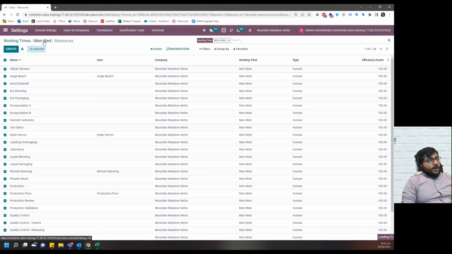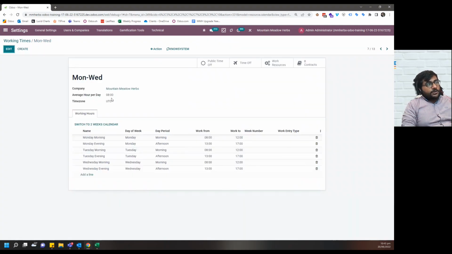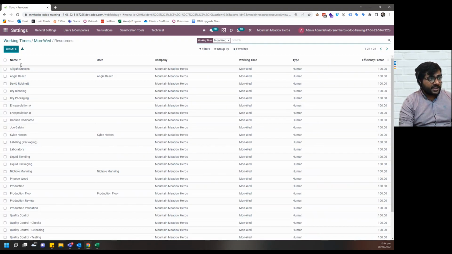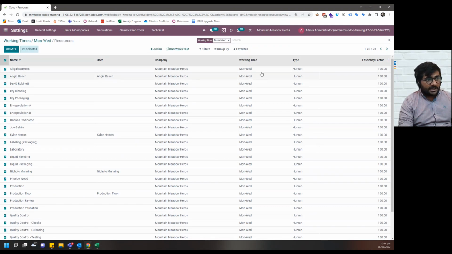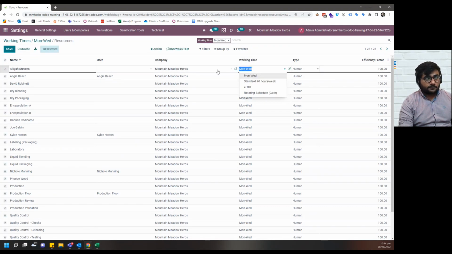Normally, I'm not going through the settings menu a lot, because if you talk about the mass update process, it's possible to mass update all of them at the same time. So let's say somebody's working through the Monday to Wednesday schedule and you make a mass change and create a new one, you can just go into the work resources and find all of the people that follow this schedule and select them and update to something new.